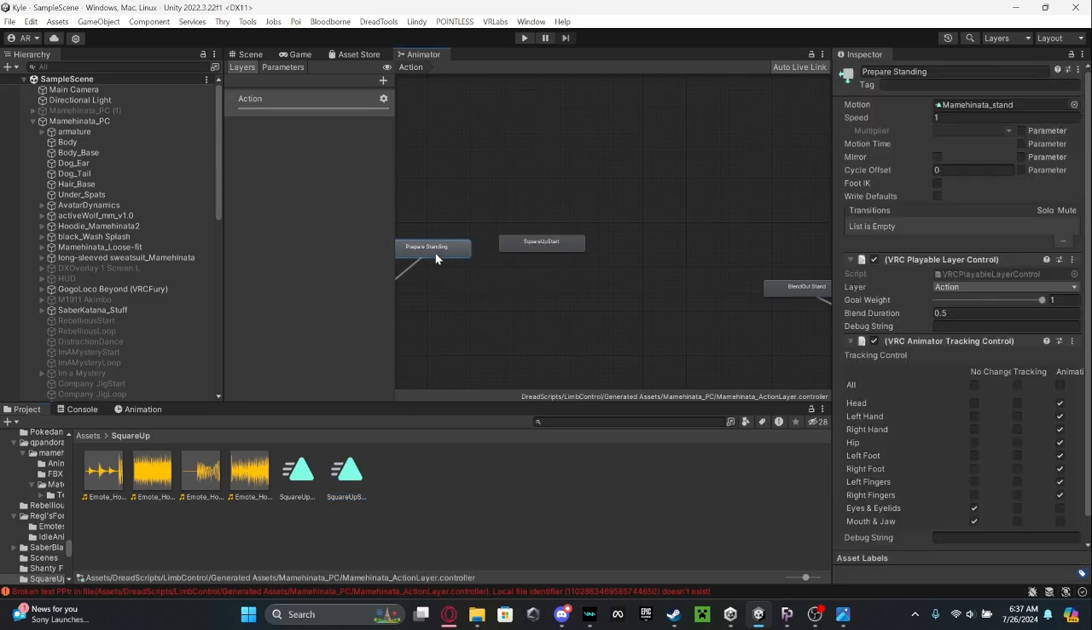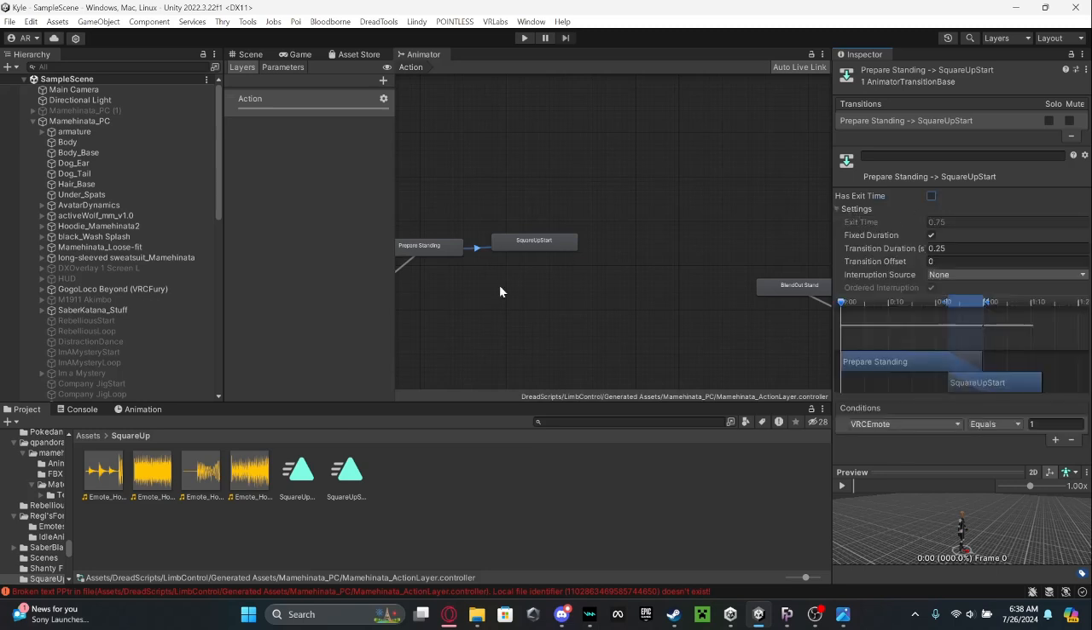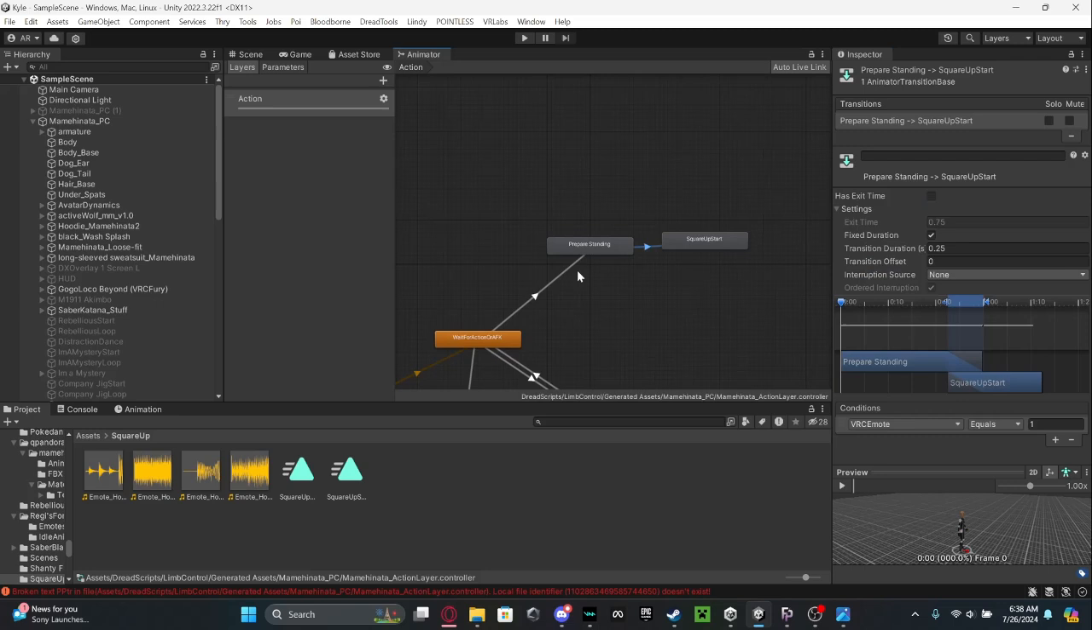So the start, just add a basic transition. I don't know what it's called because I don't really use the basic action layer, but I think it's like VRC emote equals 1 or something. Is it? I have no idea.